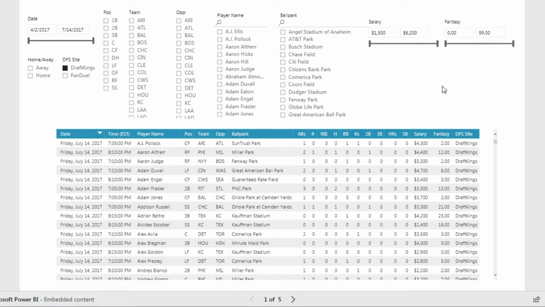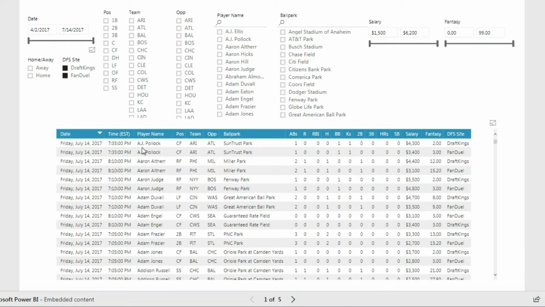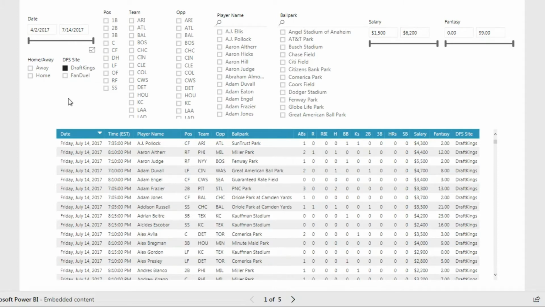And we have your standard information here about every player and their game performance as well as their fantasy performance. You can switch between DraftKings and FanDuel, or if you hold Control and click on the other, you'll actually get both. So here's AJ Pollock's both games, one on DraftKings and one on FanDuel, so you can look at them at the same time or one at a time.